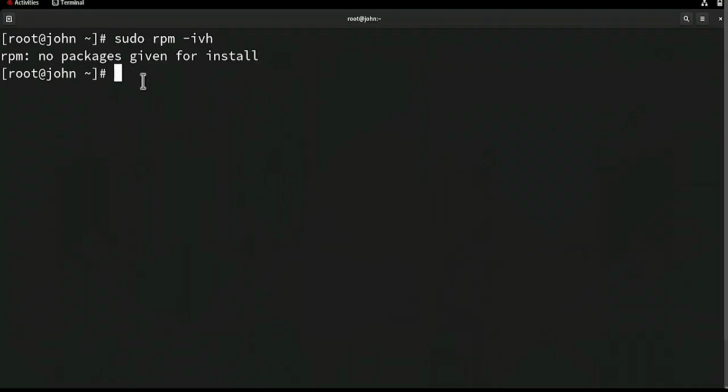The key difference between RPM and Yum is that RPM installs packages manually and does not resolve dependencies automatically. In contrast, Yum is a higher-level package manager that automatically installs software along with all required dependencies from configured repositories. And that concludes our demonstration on using the RPM to inspect, verify, and install packages in Red Hat Enterprise Linux.